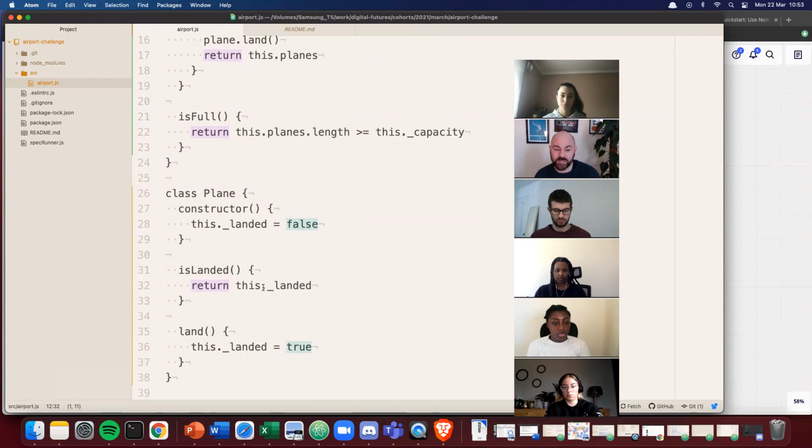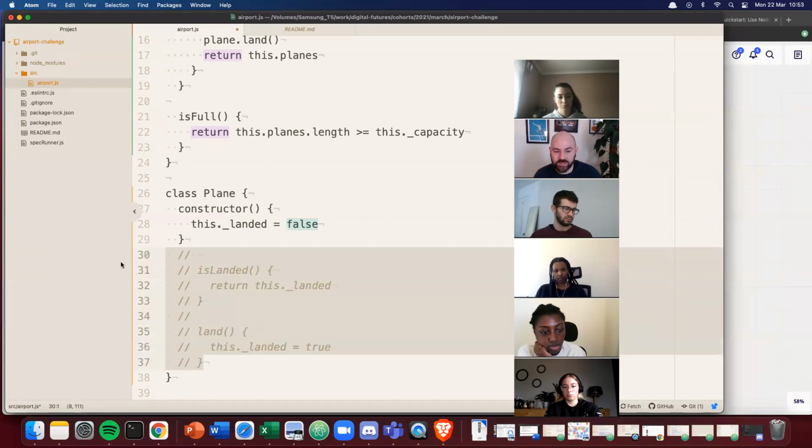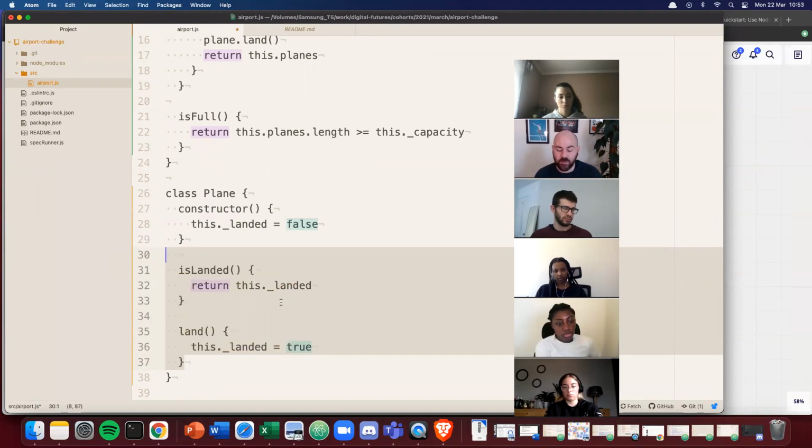The idea is we're trying to give a signal to people reading our code that we want to use public methods, is landed and land, rather than directly modifying the properties or reading from them. So it's a good habit to get into. But you're absolutely right that you could not worry about this and just directly modify that property. But it's not very good practice. We should always try to think about using functions as the interface to our objects.